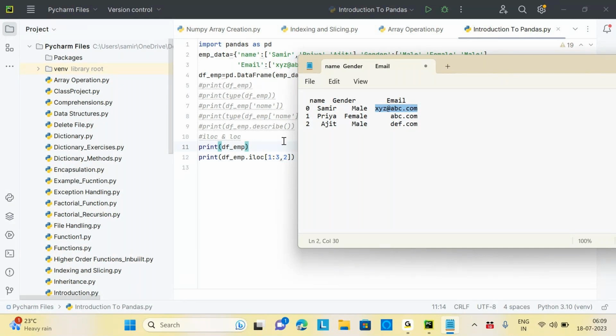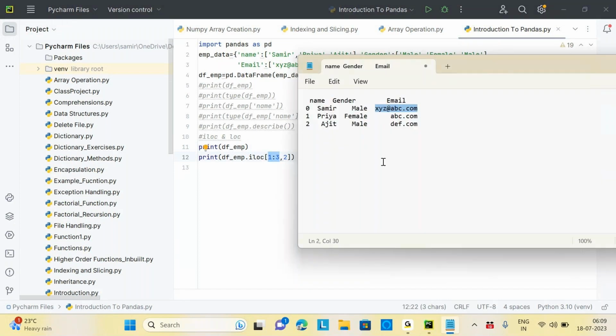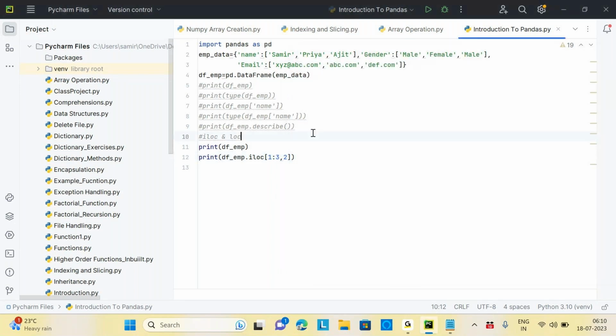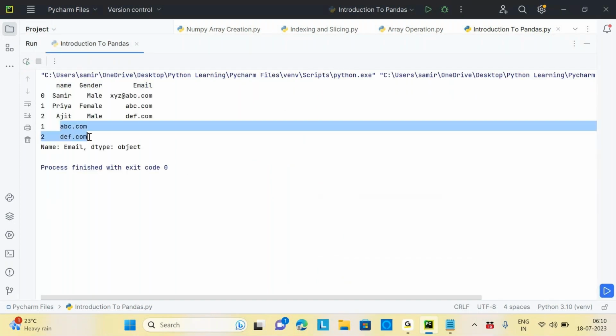The first parameter is for 1:3, which is on the row side, right? So it will consider the first row and second row, because the third will never be there. These two need to be considered. From there, the second number is the email column, which becomes abc.com and def.com. Got it? Got the point?